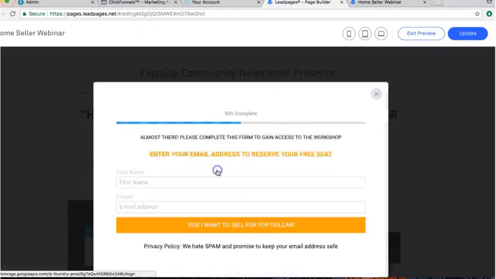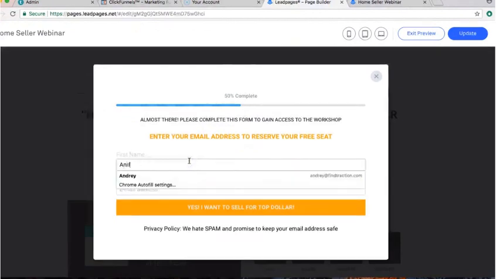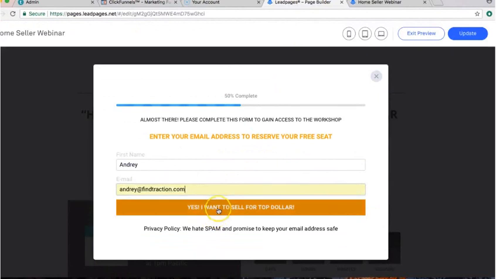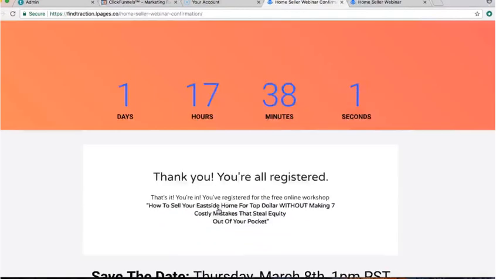It's going to bring up this preview. You're going to click the box. You're going to type in your name. And boom, your funnel is working, right? At least for the registration part. And that is how you set up the webinar invite and confirmation page inside Lead Pages.